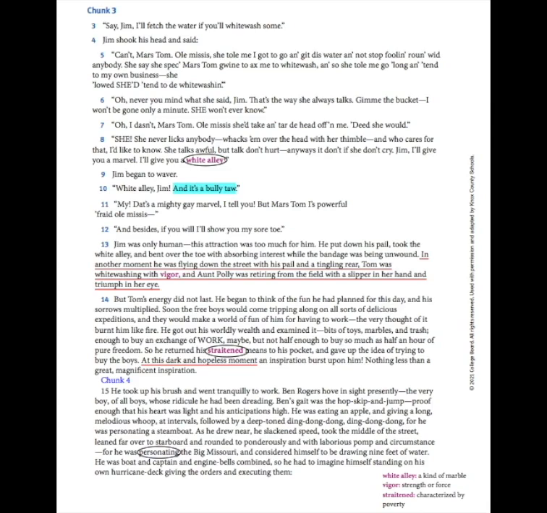As he drew near, he slackened speed, took the middle of the street, leaned far over to starboard, and rounded ponderously and with laborious pomp and circumstance, for he was personating the big Missouri, and considered himself to be drawing nine feet of water. He was boat and captain and engine bells combined, so he had to imagine himself standing on his own hurricane deck, giving the orders and executing them.